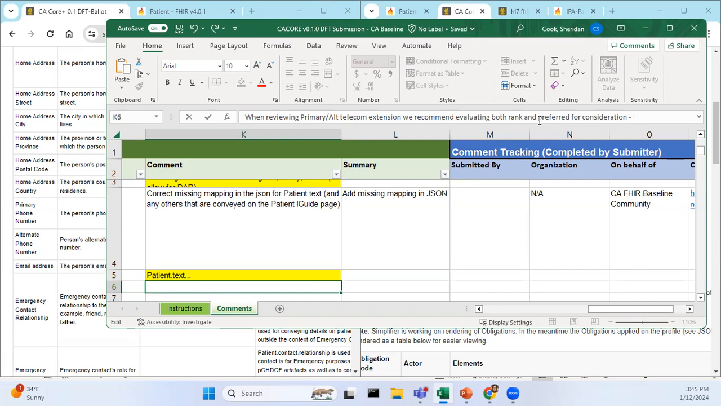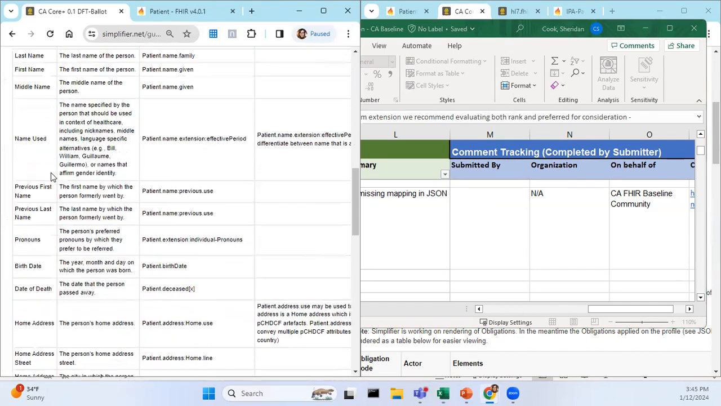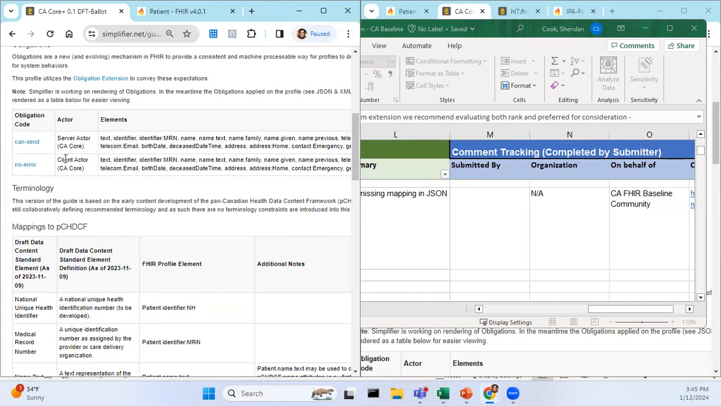To Eric's point, I think what I'm hearing is to evaluate both the term for revision against how we understand rank or preferred. Seems like a safe place, but to Eric's point, we have this logic where if it's identified as an attribute, it's going to carry a can send no error obligation code with our current logic as proposed. That's something that we can also have feedback on.